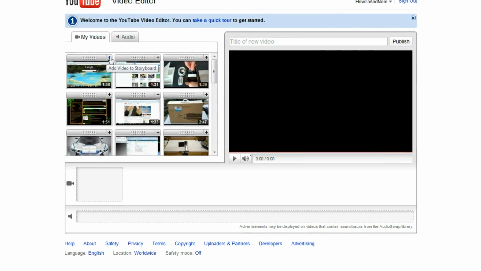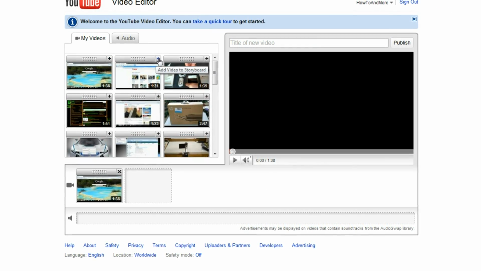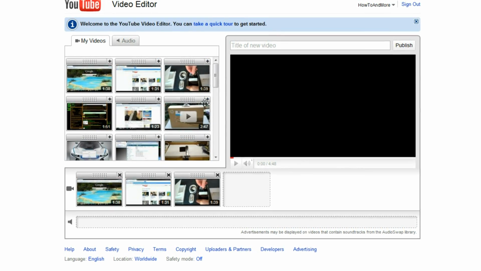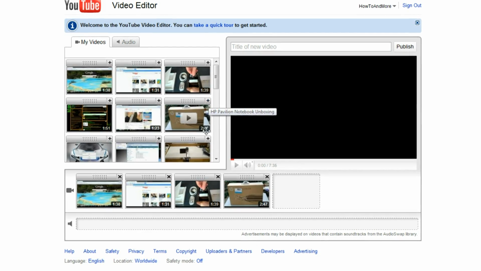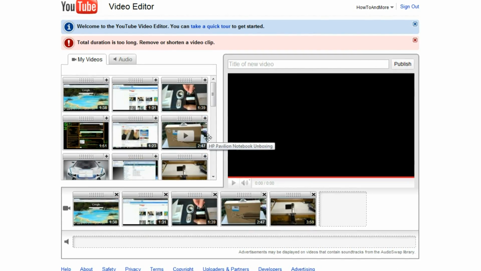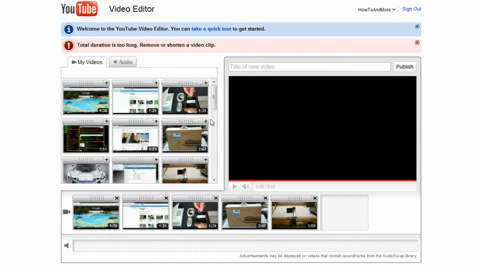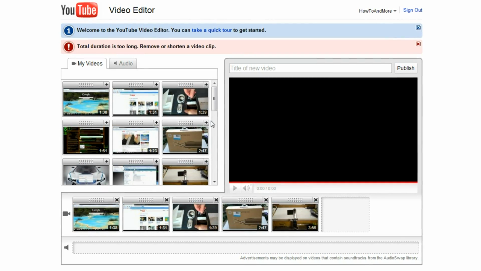Select the video you want to edit and either drag it to the storyboard or click the plus button to automatically add your video to the storyboard. If you want to add more videos to edit together, just click or drag more videos to the storyboard. Remember that your videos can only be 10 minutes long unless you're a YouTube partner.